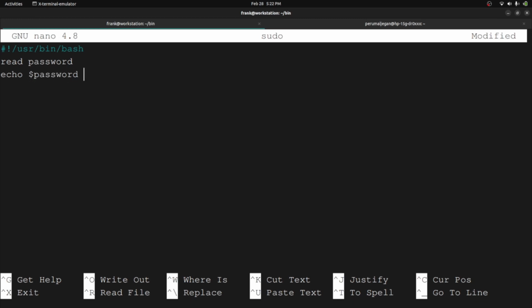Echo that password, and I am echoing it to a new file. The new file could be anything that you create. And here I am simply mentioning password.txt. I'm using the double greater than symbol here, so it is going to append the contents in this password.txt file. It's going to create the file, and it's going to append the content present in this password variable. So this is the simple script that I was talking about.